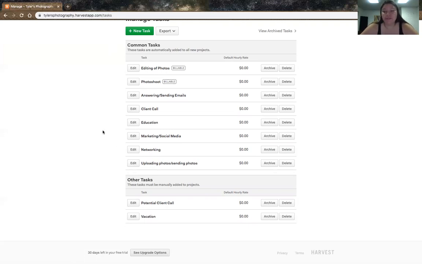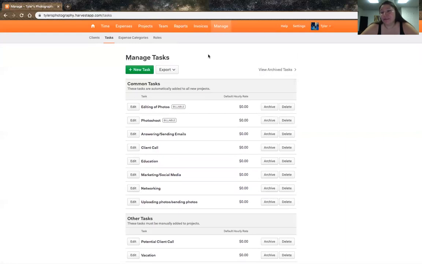Now, I would usually do it a lot more detailed if I was working with a client on this, but for the sake of this tutorial, I wanted to keep it very simple. So other tasks are a potential client call and then vacation. You don't really need to use it for a vacation, but if you want to, there's no problem there.